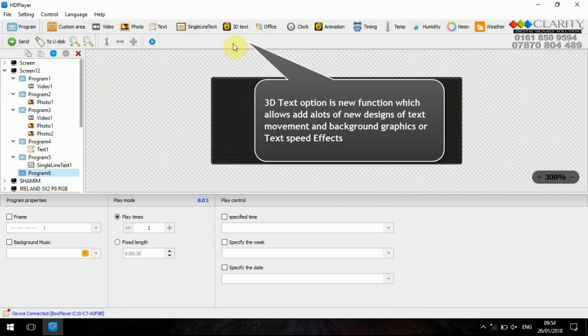3D text option is a new function, which allows adding a lot of new designs of text movement and background graphics.